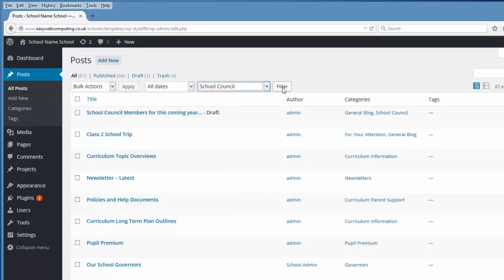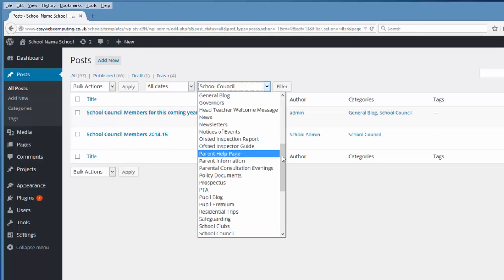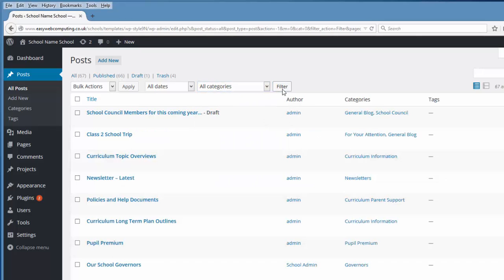What you have to do is you have to click on this filter button just here, and then this filter button puts into effect your choice on the drop down menu. So when I click filter here, you can see I've got 2 posts, both of them to do with the school council, and I could immediately click on either of these to go in and edit them. If I then put this back to all categories and click filter, that brings them all back again.